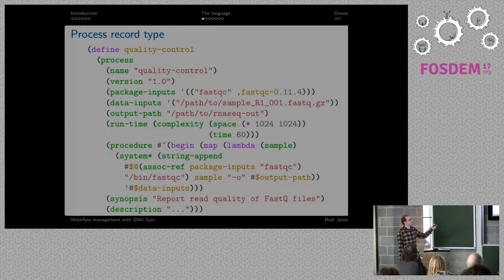So that should look familiar. But also, it can have data inputs, which can be anything you like. You can create a simple list of samples, or just a string, or a number, or you can make some more advanced things like an associative list with multiple items, which you will later use in the procedure. And it has some runtime complexity specification in both space and time.